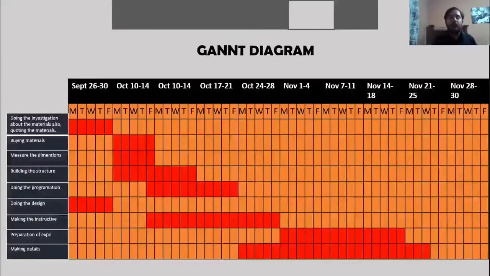And well, we have here our Gantt diagram. In our first week, we are doing the investigation about the materials, also quantifying the materials. This is a really important thing because it's the first step to start everything. You need to be really sure about how your project can work and what you can do to do your best work. Another thing that we have in this week is doing the design. We will do it at the same time because it all works together.